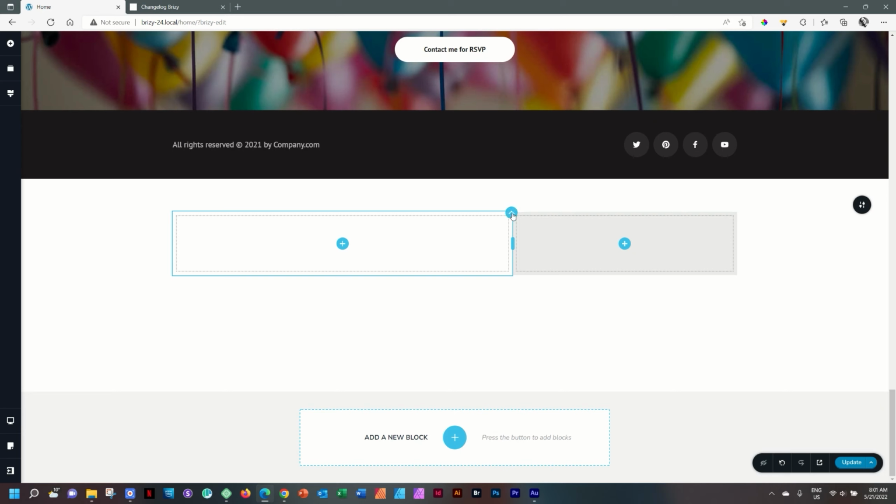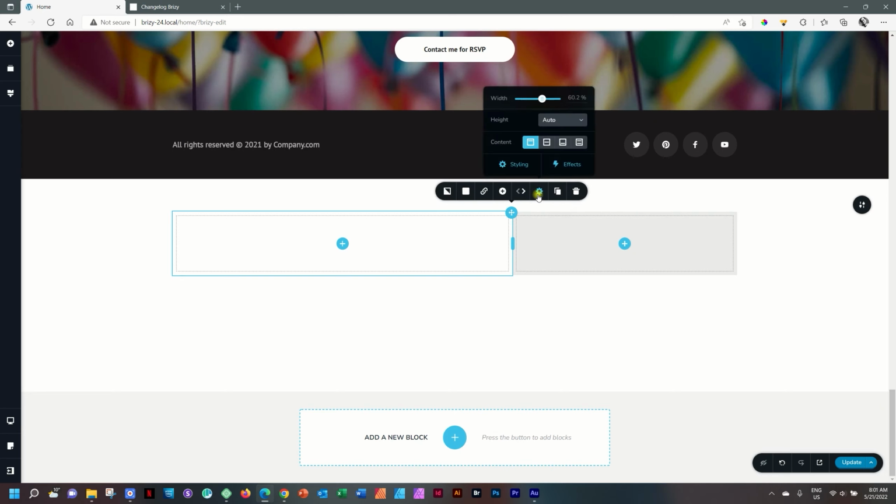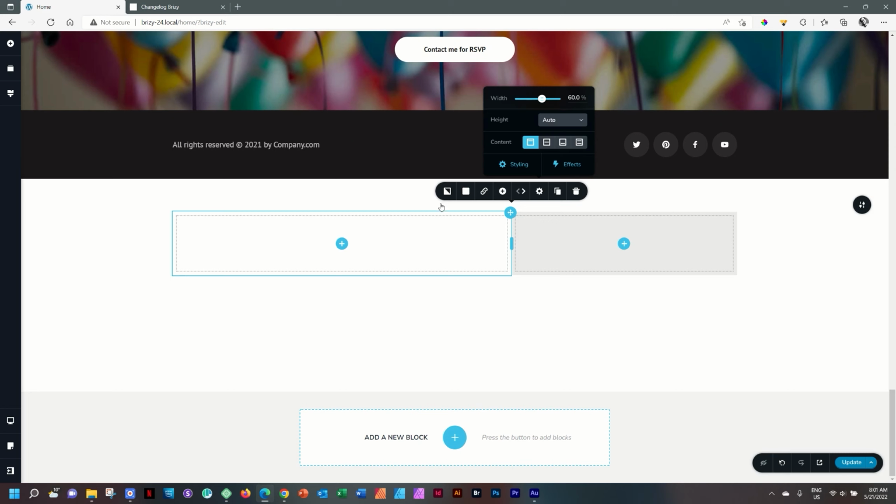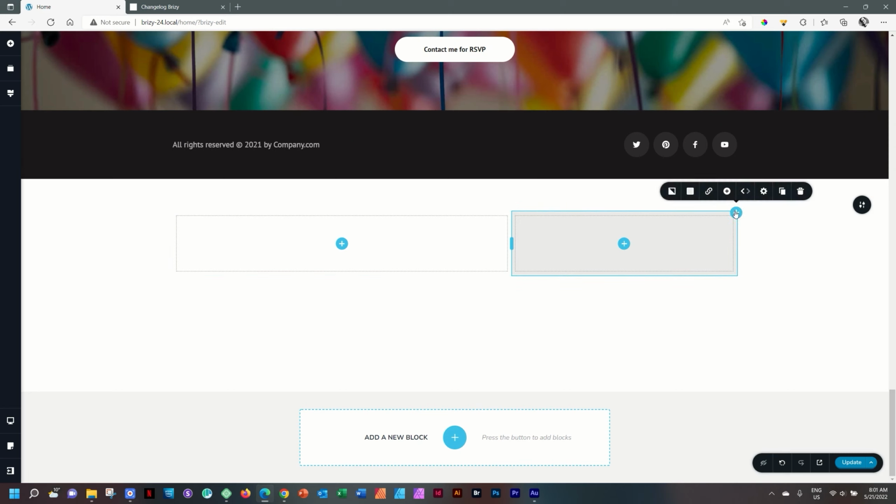Simply go to the first column, click on its settings, and then from the settings, you will have width here where you can type in the percentage. And you start from left to right, the others will adjust. So by typing here 60, I've now set this one exactly to 60% of the width. Now if I go to this one, it will give me 40%.